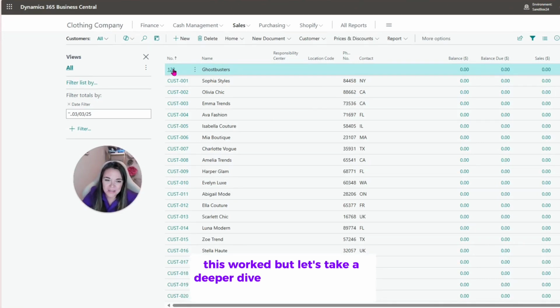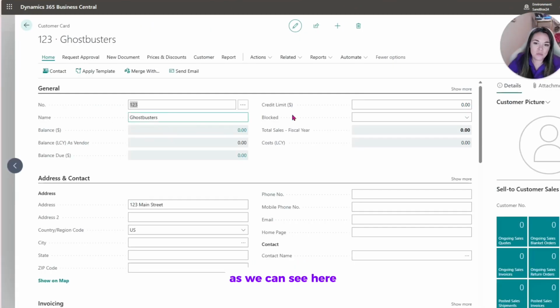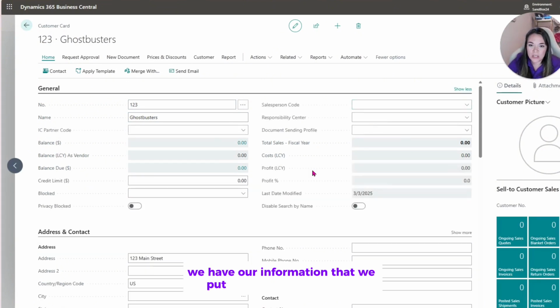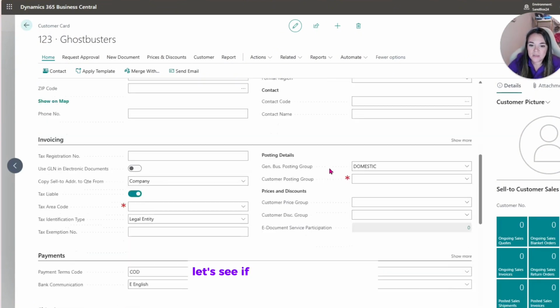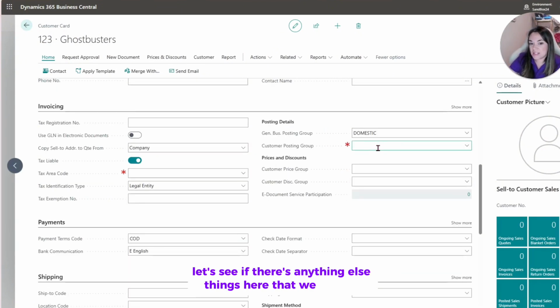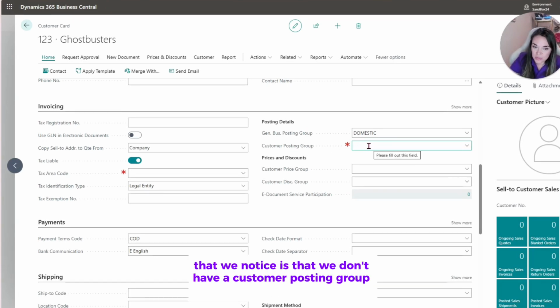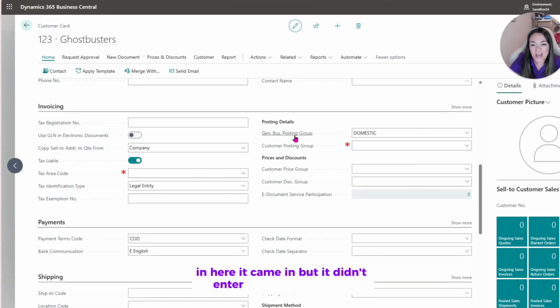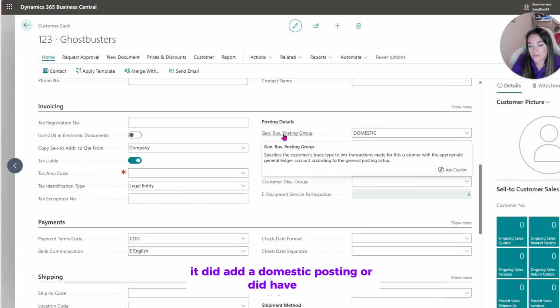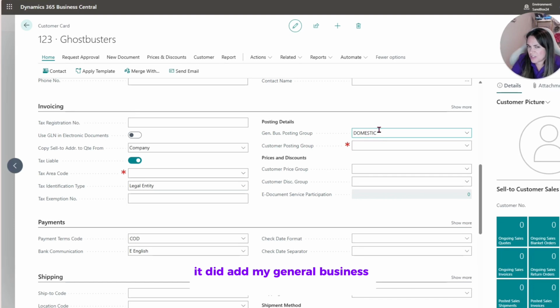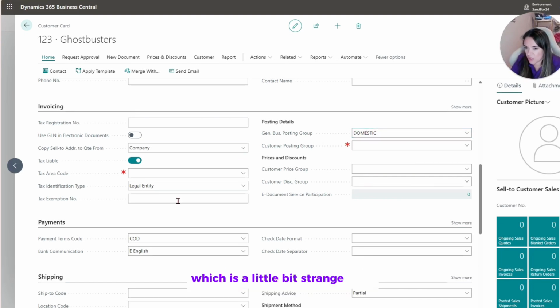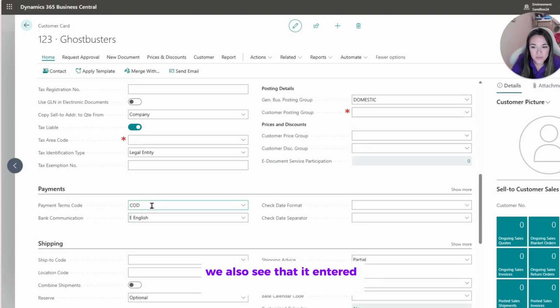And to the naked eye, we'd say, yay, great, this worked. But let's take a deeper dive into this customer card. As we can see here, we have our information that we put, and if I hit show more, let's see if there's anything else. One thing we notice is that we don't have a customer posting group set up in here. It came in, but it didn't enter that. Funny enough, it did add my general business posting group, which is a little bit strange, right?